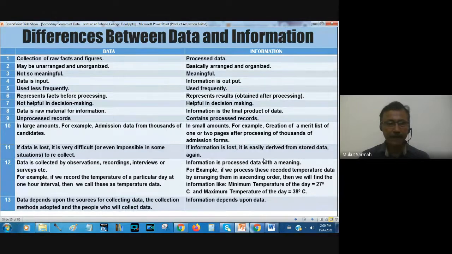Data is collected through different means and methods, maybe observations, recordings, interviews. There are so many ways to get the data, and when these are processed, we get the information. Again, one example: if we record the temperature of a particular day at 1 hour intervals, we call these temperature data. When we come to a conclusion that 27 degrees centigrade is the minimum temperature of that day and 30 degrees centigrade is the maximum, it becomes the information. So I think we have understood the difference between data and information.